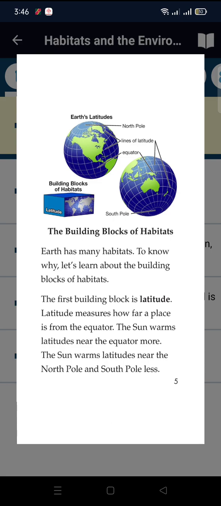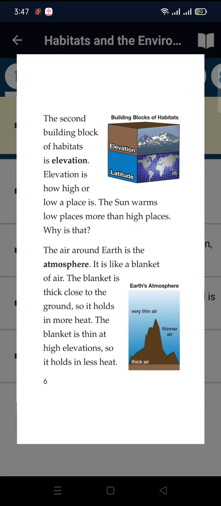The building blocks of habitats. Earth has many habitats. To know why, let's learn about the building blocks of habitats. The first building block is latitude. Latitude measures how far a place is from the equator. The sun warms latitudes near the equator more. The sun warms latitudes near the North Pole and South Pole less.